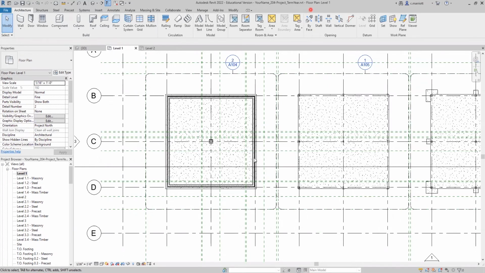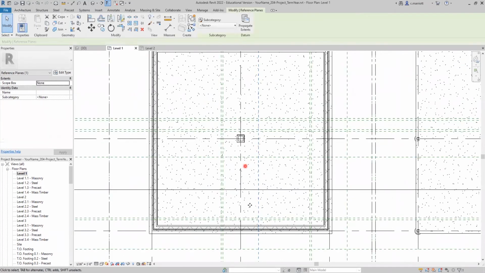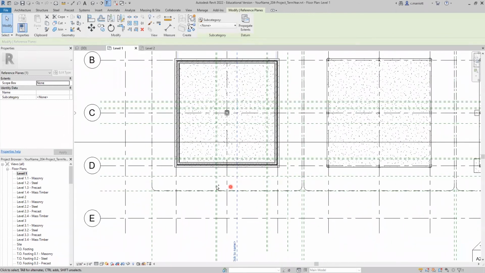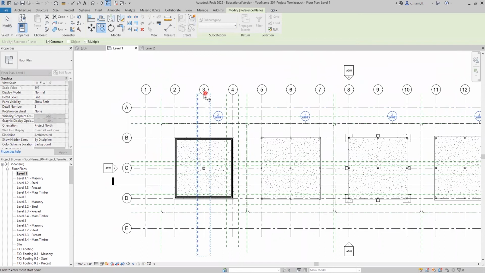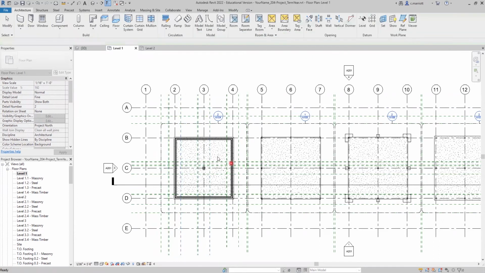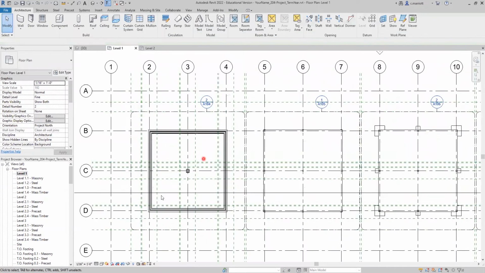Okay, now those ones will be copies of these 3. So let's see if I can copy these in one process here. Select all 3 by holding down Control, and I'll go from column line 3 to column line 2. Okay, so these are the ones that will appear on each of these.